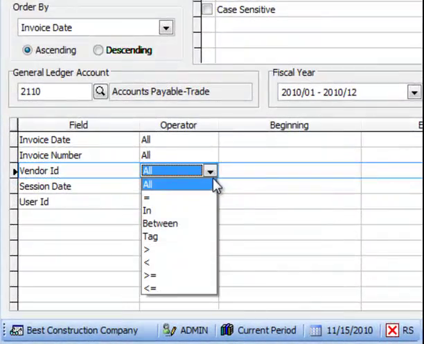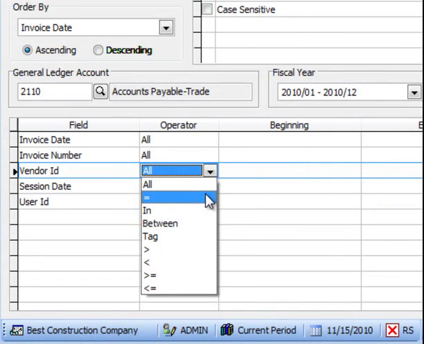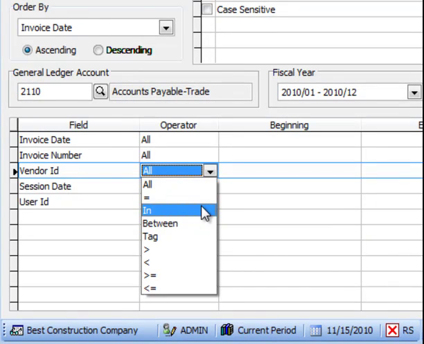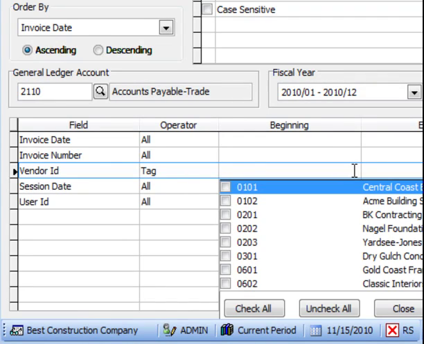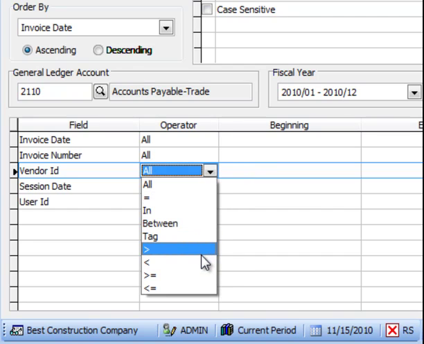Operators may include all for obtaining all field records, equal to select a specific record. This is done by selecting or typing the record desired in the beginning field. In to look in a specific record. Again, this is done by selecting or typing the record desired in the beginning field. Between to set a range in the beginning and ending field. Tag, which is a great feature which allows you to select non-concurrent records by checking the desired record in the beginning field. Also available are greater than, less than, greater than or equal to, and less than or equal to.